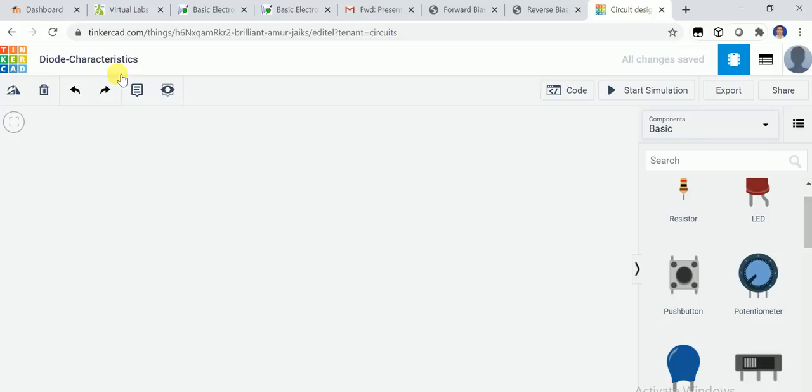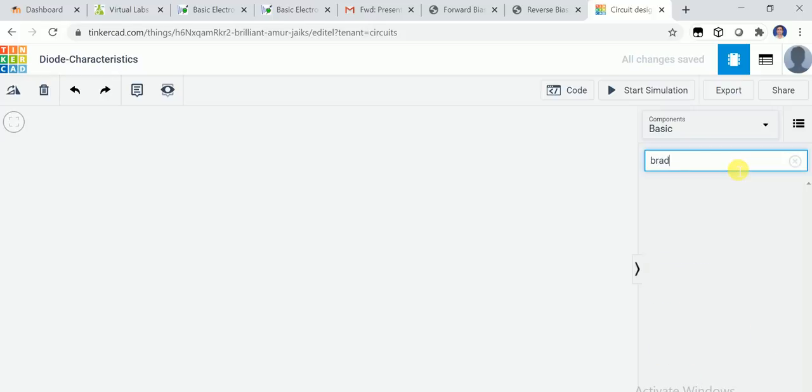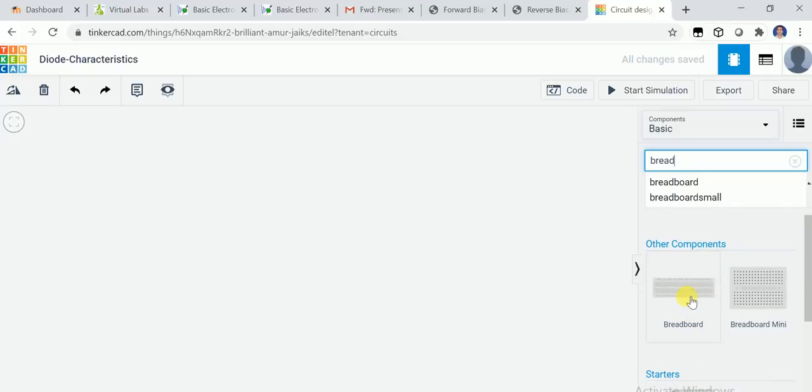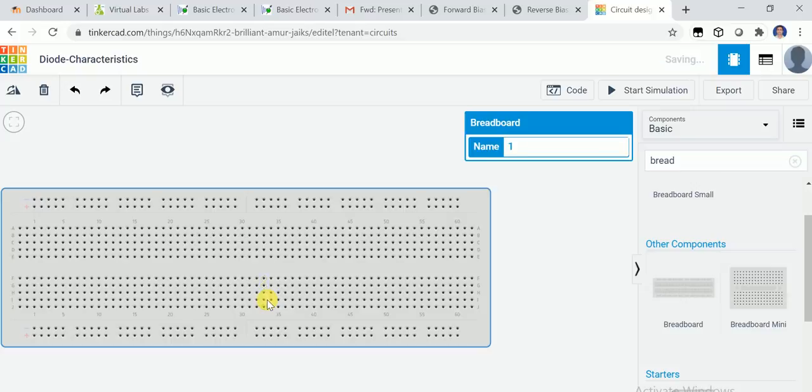So after understanding what the diode characteristic is, what is the first thing we need? We have to ask our lab attendant what components we require. So the first thing is you have to ask for a breadboard. You can type here breadboard. Okay, so here are different kinds of breadboard. In the lab you usually find this kind of 840 pin breadboard. You can drag and drop here.